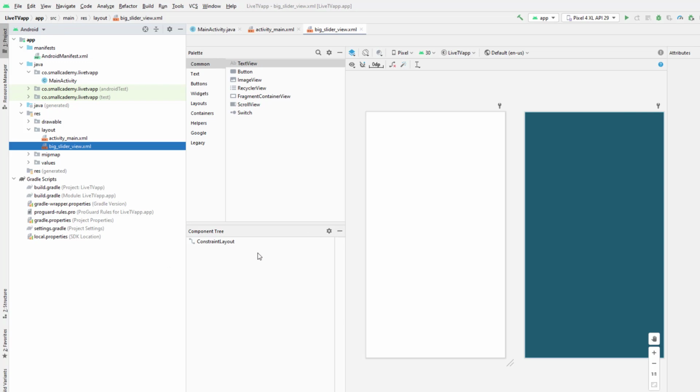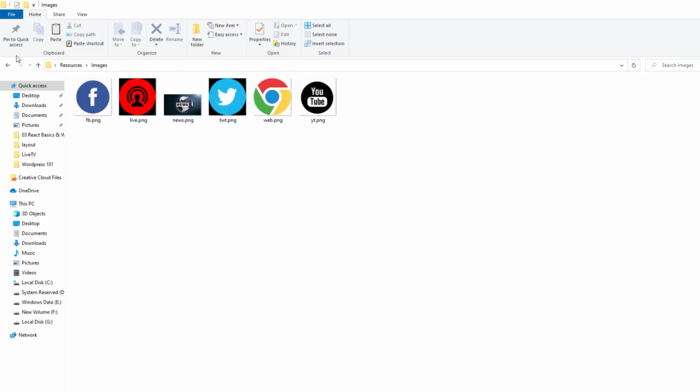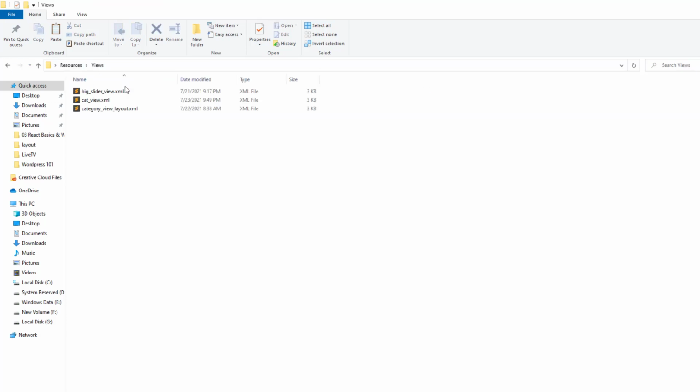If I try to design the layout here, it's going to take lots of time, and I don't want to waste my time here because it's going to be a really long series. So I'm going to go to my desktop, and I have one resource directory here, and I'm going to upload this resource directory either to GitHub or Google Drive, and I will leave the link in the description so that you guys will have access to all the images that we're going to use and to the views as well.